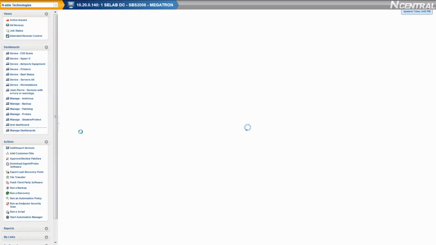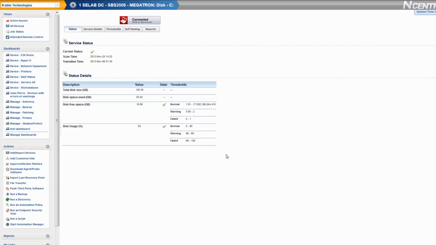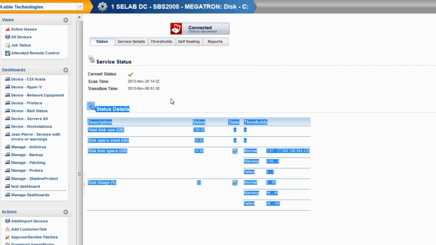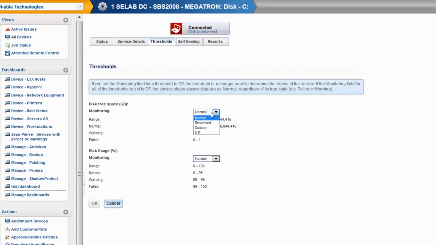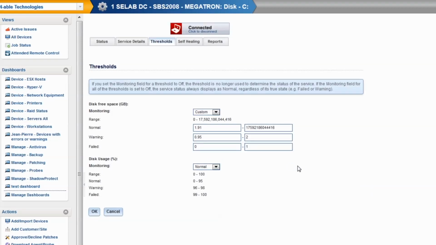If you dive deeper into, for example, the disk service, you can see exactly why the service is currently in a normal state. Here you can see the disk is currently within the normal threshold, but should it fill up, N-central can automatically alert you. You can adjust the threshold by simply clicking on the Thresholds tab and modifying.